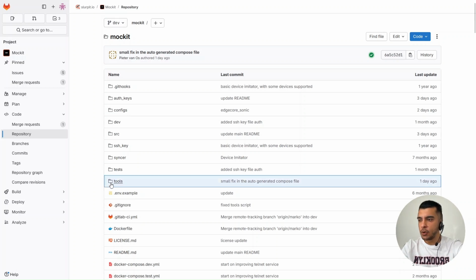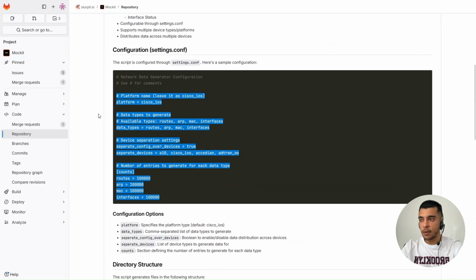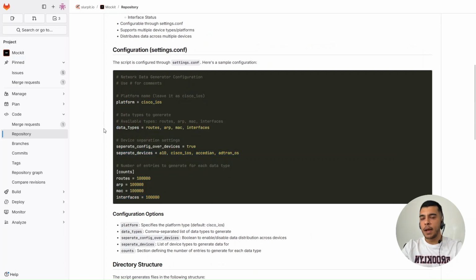In the dev branch, you will go to this folder, tools. From here, there's a README file, and this is going to be the settings file. You will specify the platform. Better to keep it Cisco IOS because the mock data is for Cisco IOS for all the entries. There are data types, and whether you want to separate the configurations over different devices or not, because if the entries are more than a certain amount, it is going to cause problems when we want to actually fetch this data. So in order to go gentle with that, you enable this option, set it to true to spread the configurations over multiple devices.